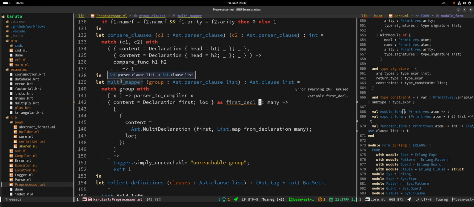A parser clause is the data structure that the parser spits out. It can be anything, right? It's like a top level construct, the query, whatever. What is the difference between a parser clause and a clause?